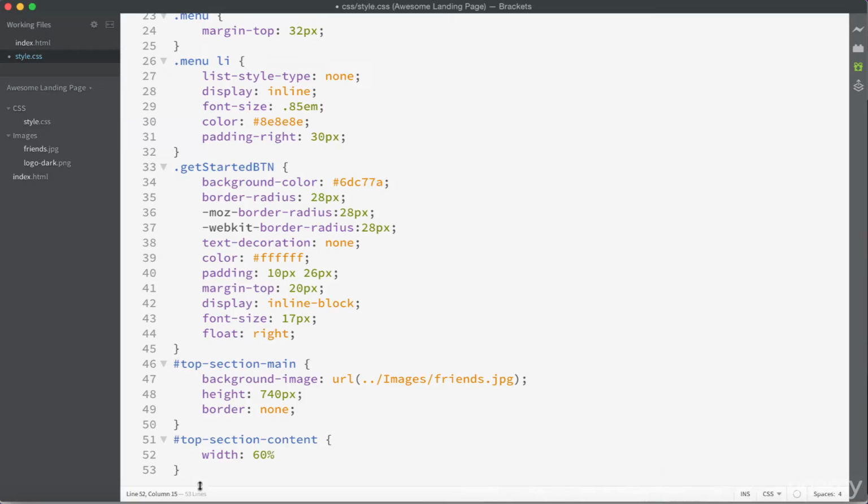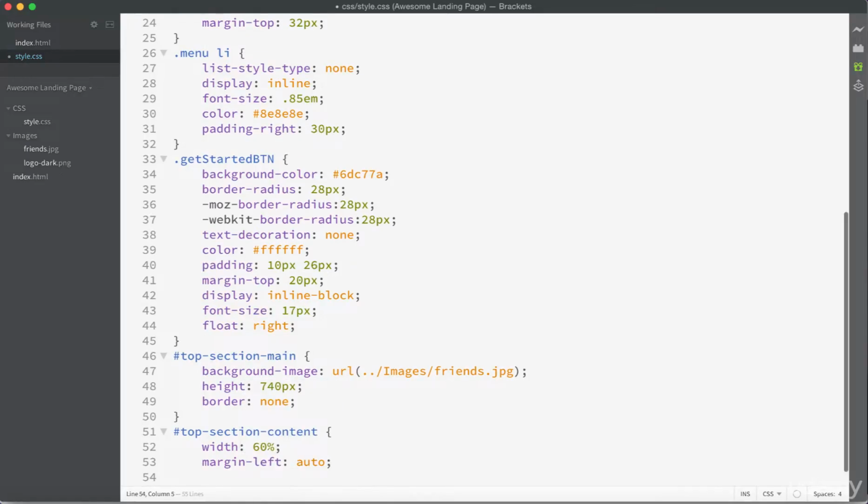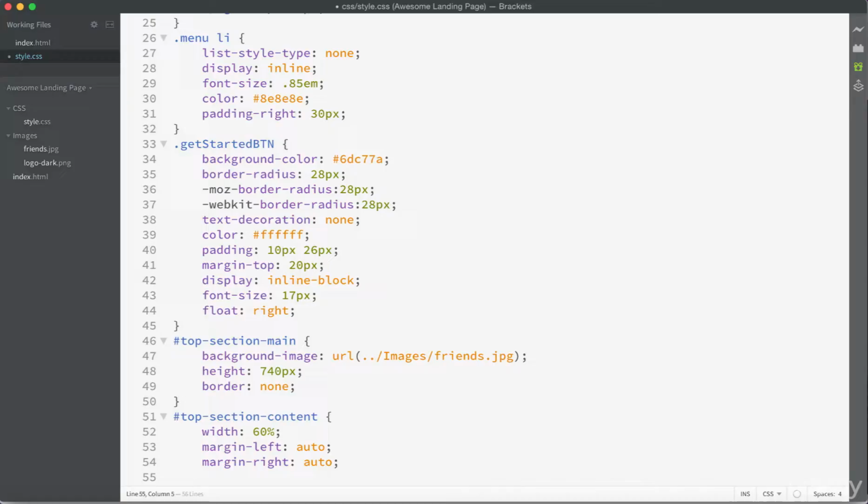Let's go back into brackets. Let's keep that. 60% sounds pretty good to me. But also we need to make sure that we center everything within this. So first thing we're going to do is give it a margin left of auto. Let's do a margin right of auto. And I also want to make sure that we set the margin at the top, and let's make sure that this is 0 pixels, or just 0.